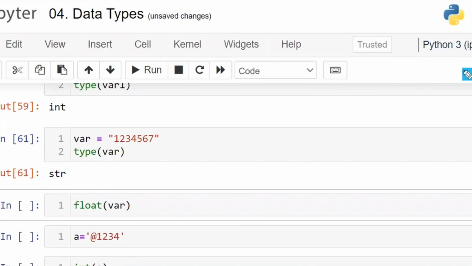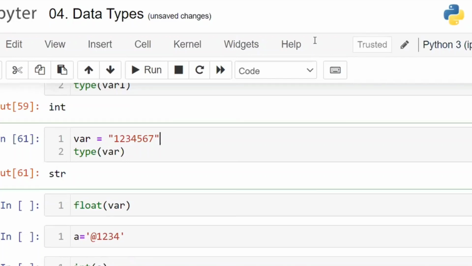Is that clear? So like this, you make a number of errors and rectify them. And whatever doubt is in your mind, for example, if I open a double inverted comma and a single inverted comma, and I close, what happens? What type of error will I get?